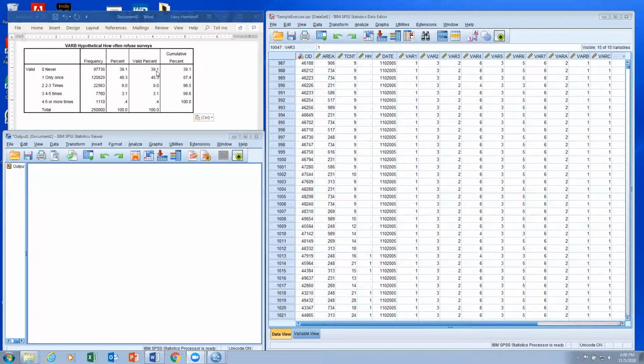We found that 39.1% of the individuals in that population had indicated they had never refused to participate when asked. 48.3% said they had refused only once. 9% said they'd refused 2 to 3 times. 3.1% had refused 4 to 5 times. And 0.4% indicated they had refused 6 or more times. So this is what is true in that population of 250,000.